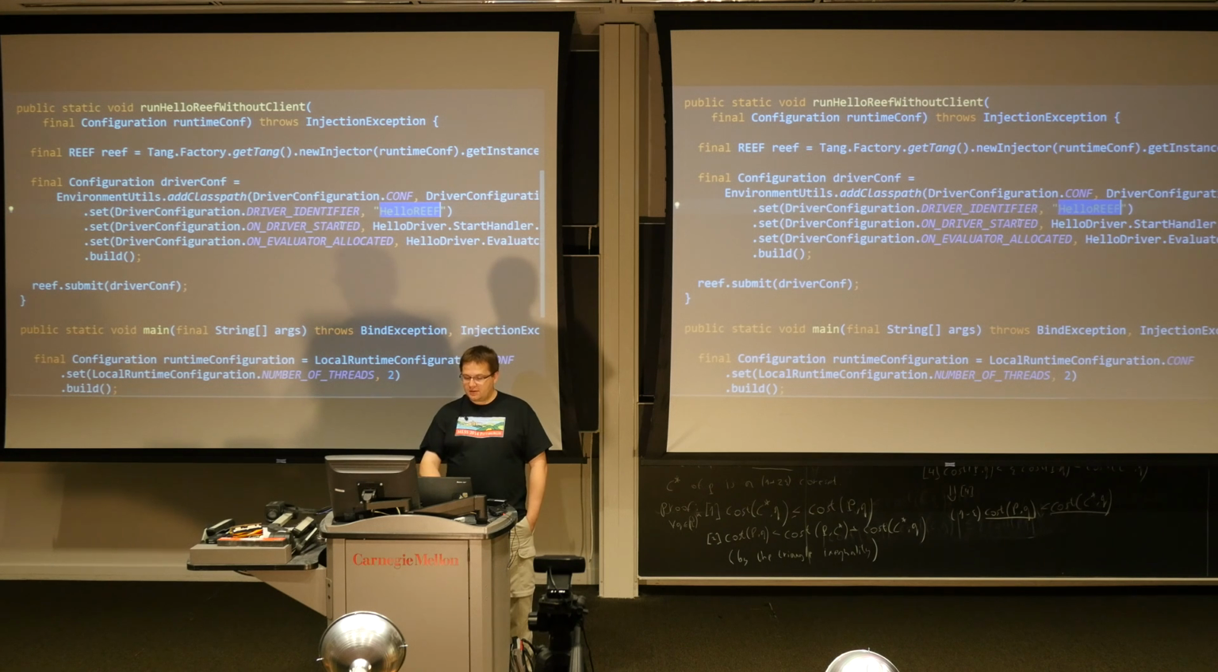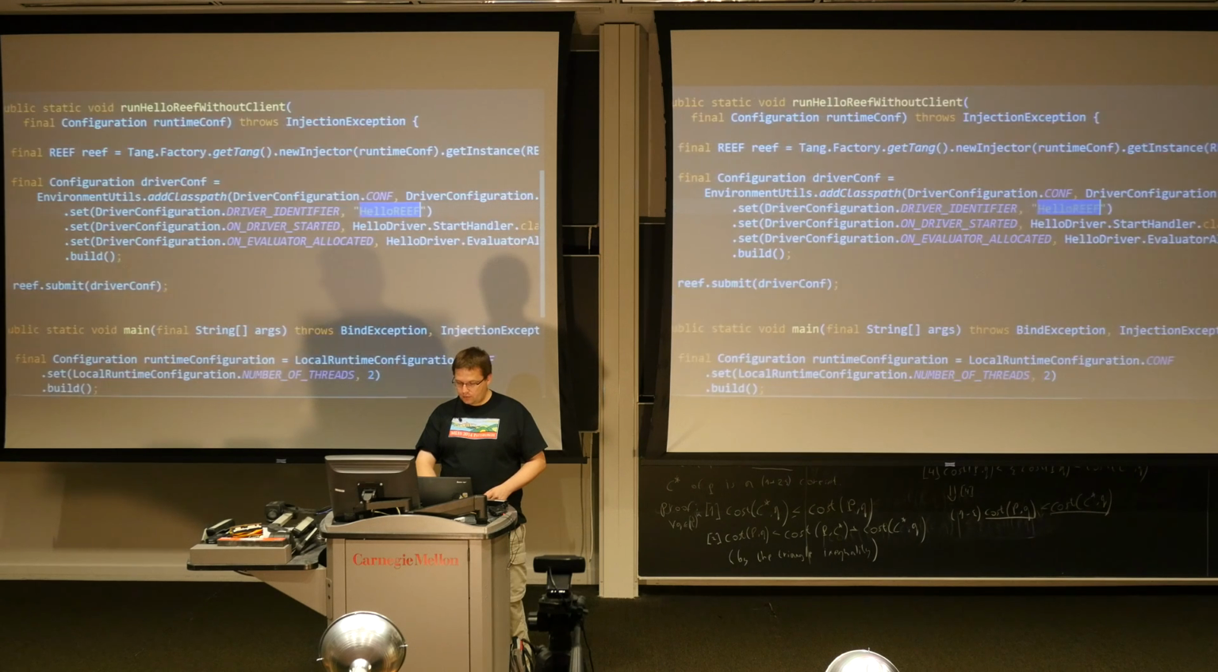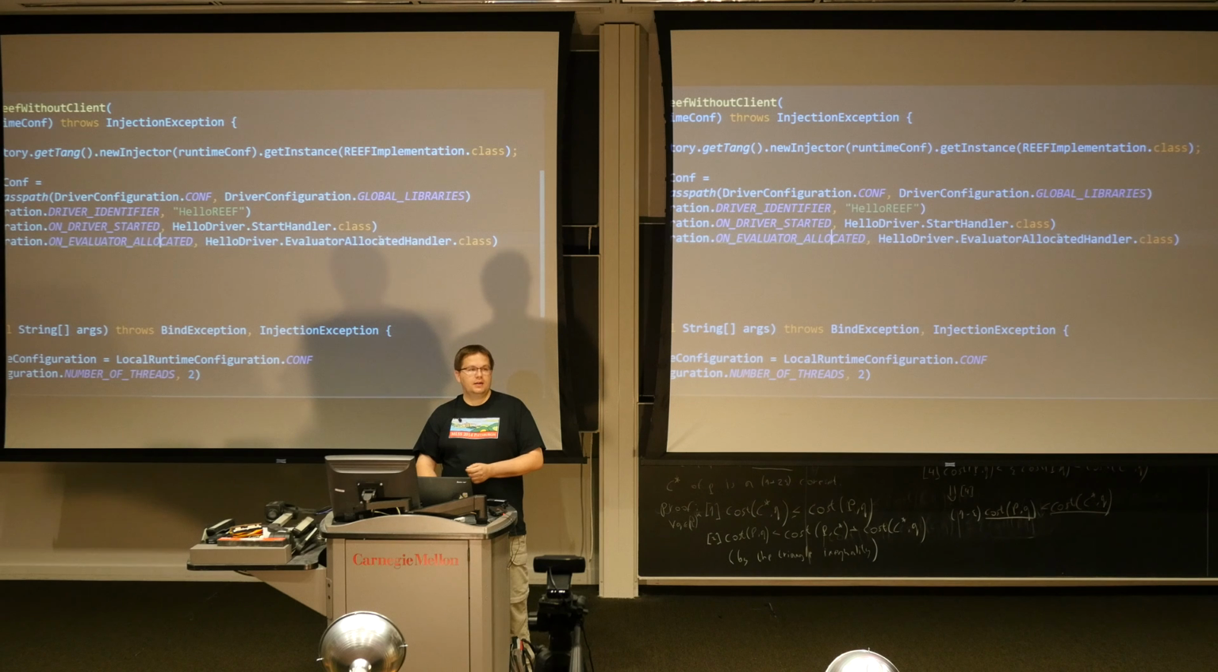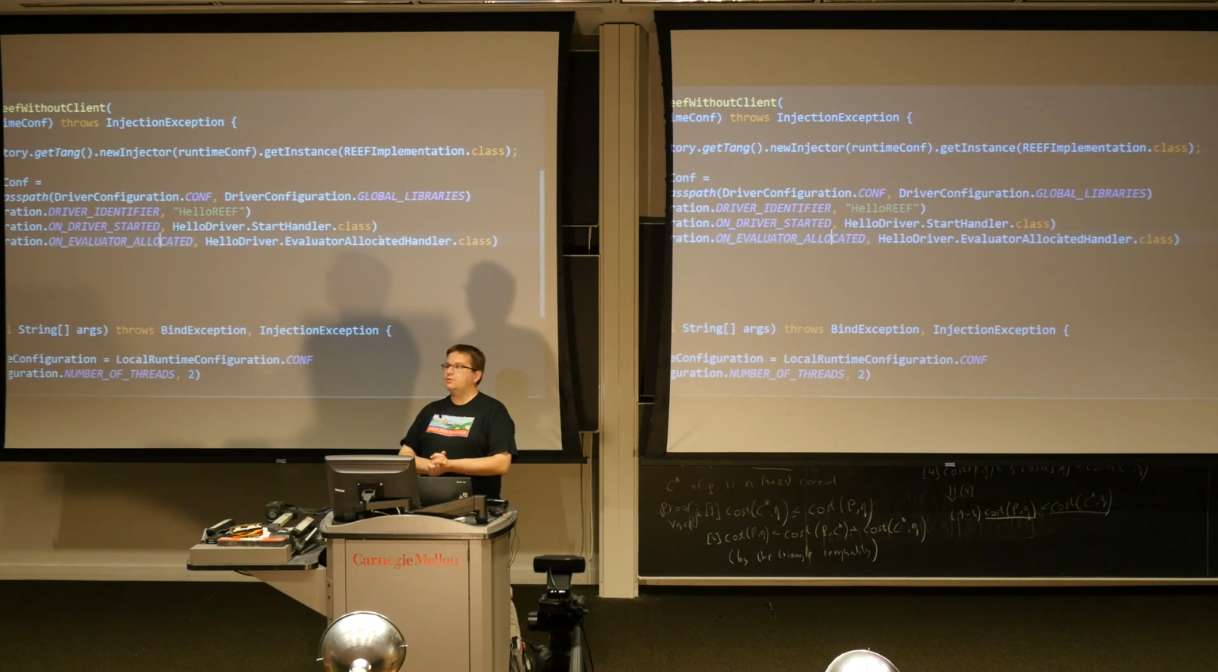And then we bind 2 things. We say when driver started happens, we want to have this class receive the message. Right? This is a Tang binding of the interface or name parameter in this case. Driver started, that's the destination for the start event. We want an instance of HelloDriver.startHandler to receive that. When evaluators get allocated, we want an instance of HelloDriver.evaluatorAllocatedHandler to receive that. And again, this is Java and names tend to be long.